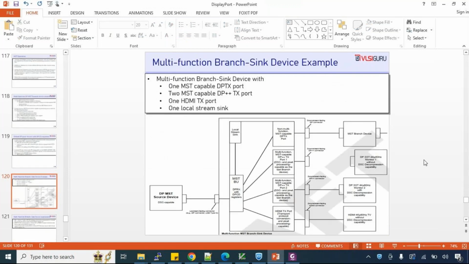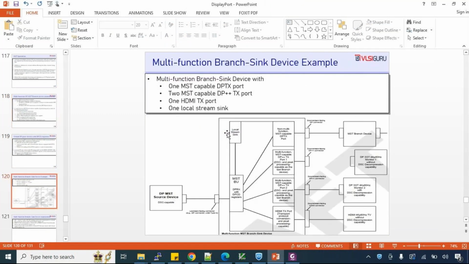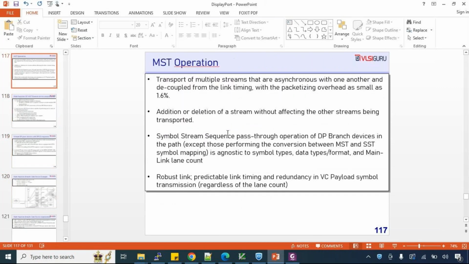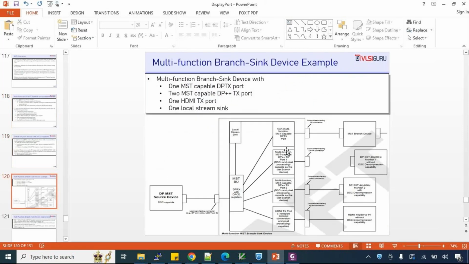Now, if you see in the previous slide, we talked about the basic MST branch device and the multifunction MST branch device. When you go to the multifunction MST branch device, we discussed, right, it can have up to 5 different functions: transport protocol conversion, video horizontal blanking expansion, ignore MSA, pixel encoding, display compression. That has been shown in this diagram. You have a DP MST source device, and what is this device? It is multi-function, meaning whatever functions we have discussed. MST branch sink device. Can you tell me why it's called a sink device also?